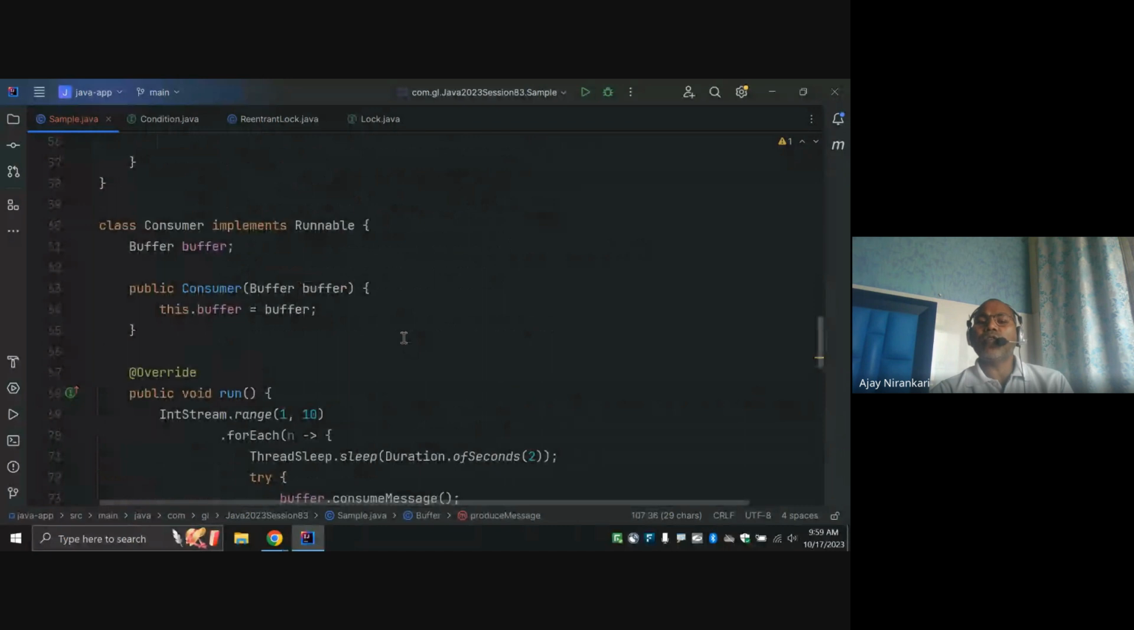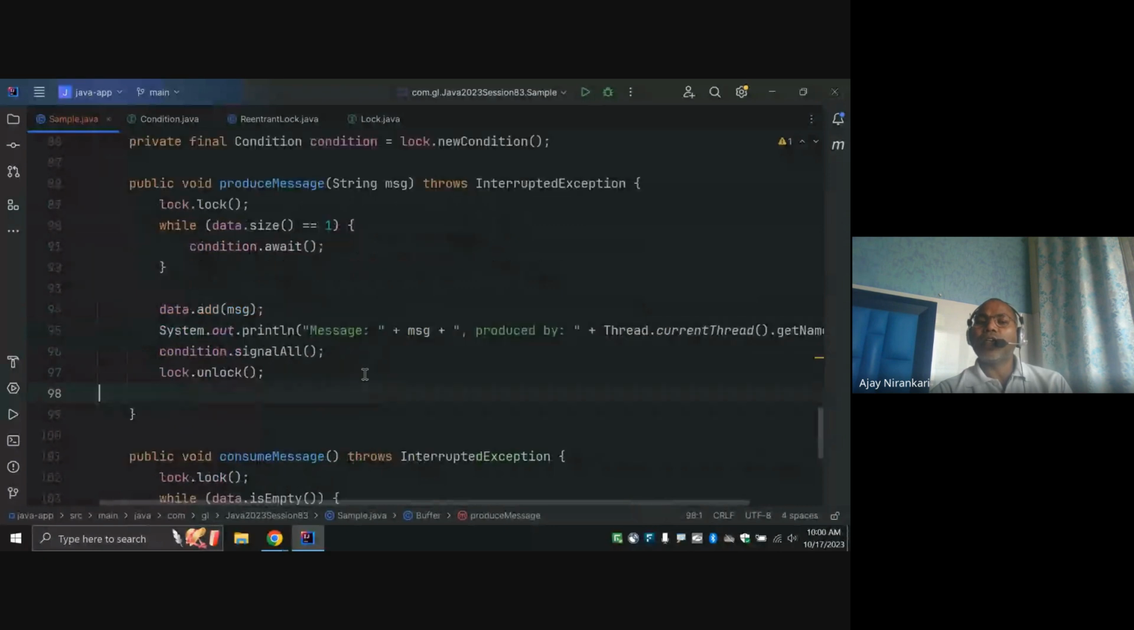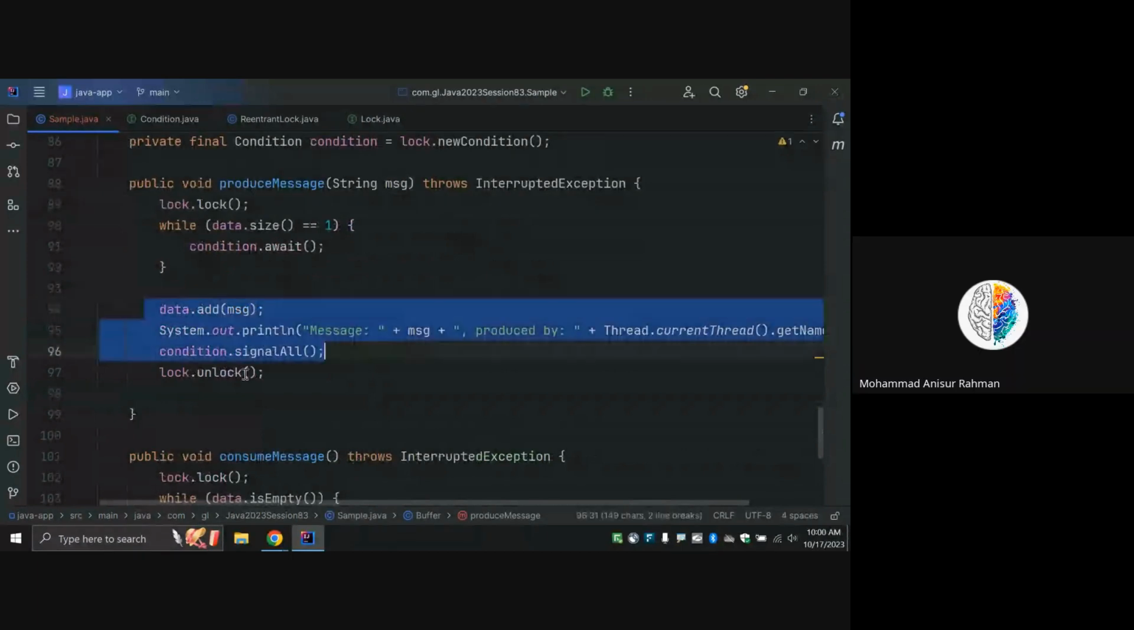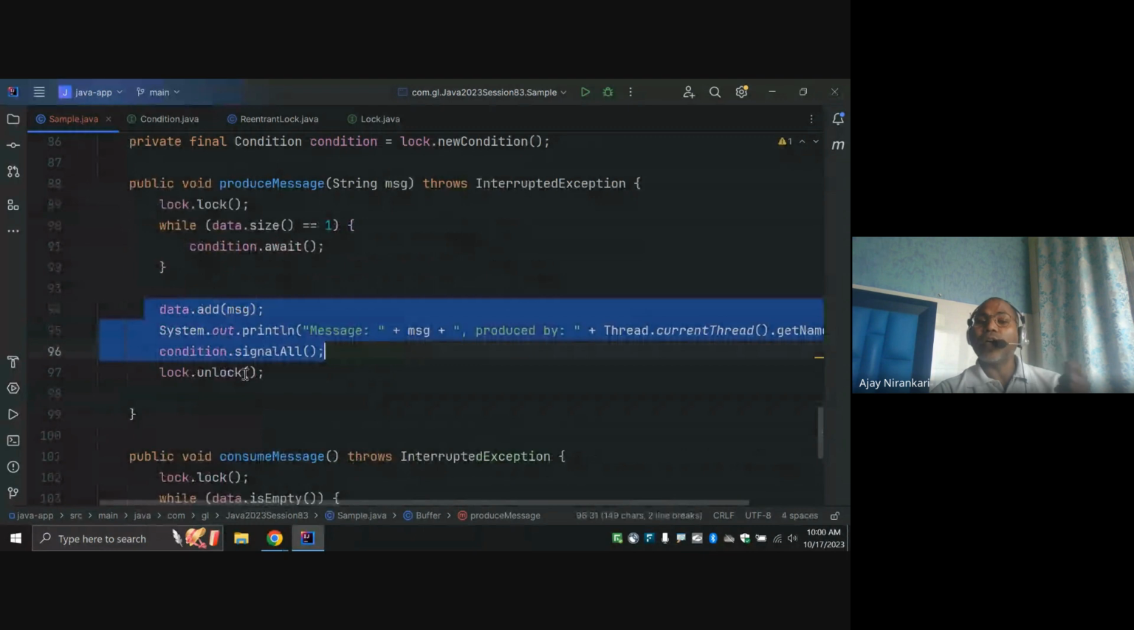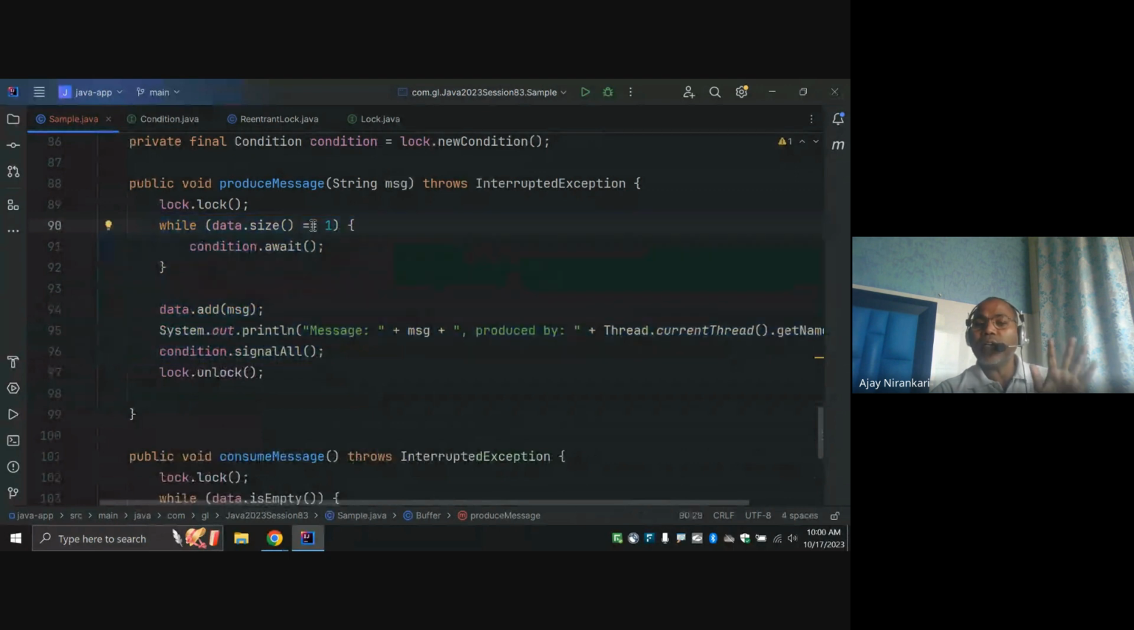It's the same thing, but previously we were using the synchronized keyword. Now I'm not going to use the synchronized keyword, I'm just using the lock interface. First I get the lock of this object, then produce the message, and then unlock. But in our business scenario, our thread needs to wait: if data is already written and not yet consumed, then the producer has to wait.